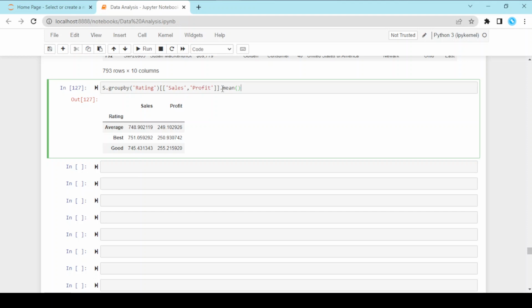Like if you want to check the least profit, you just type here minimum. So obviously it will provide the minimum values among these three different ratings. If you look at the average rating of sales, it is 500. And if you look at the profit, there is zero profit in three different ratings. And if you look at the sales, we have 500 minimum for average and good. So this is a very useful thing for us.